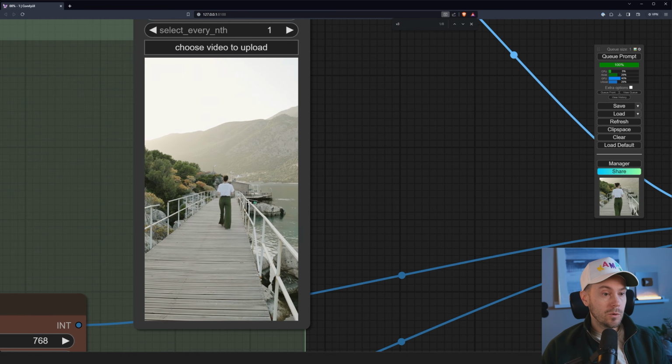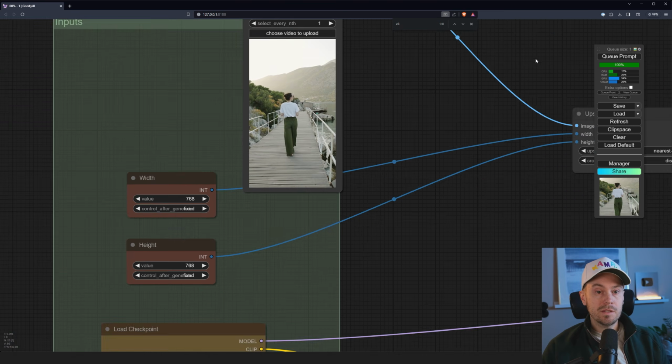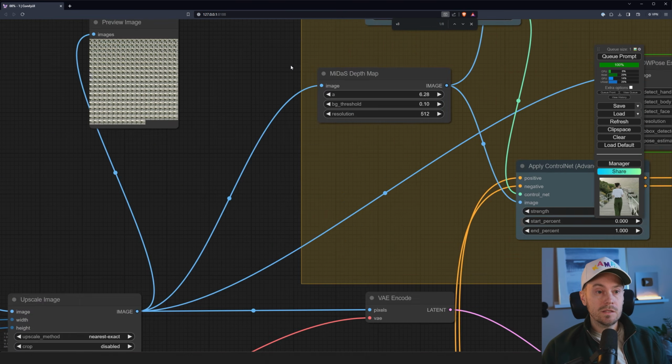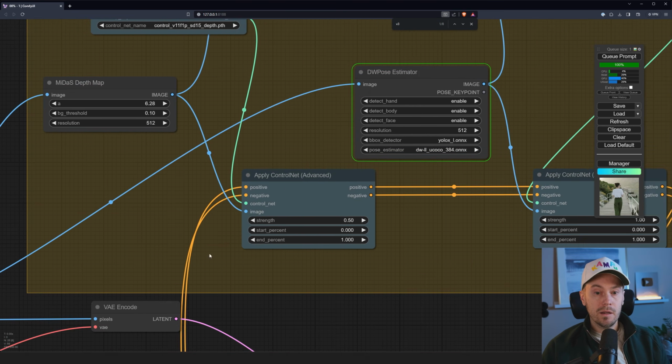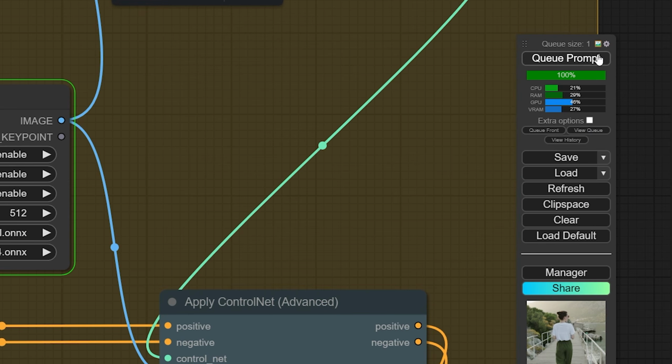So I'm currently running Animative inside of Comfy UI. I have this woman walking here. I'm going to run this in 768 by 768. I got a couple of control nets. I got a depth map. I got a pose estimator here. And what I want to talk about is this little thing up here.